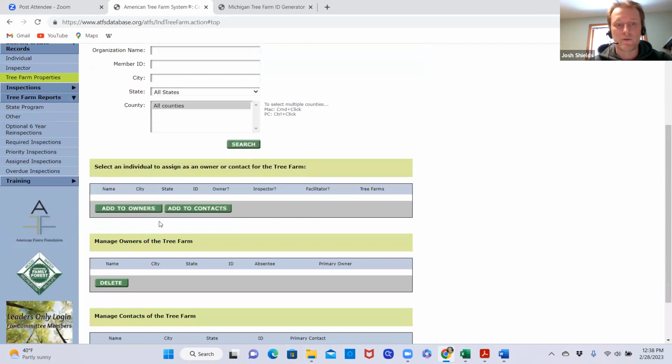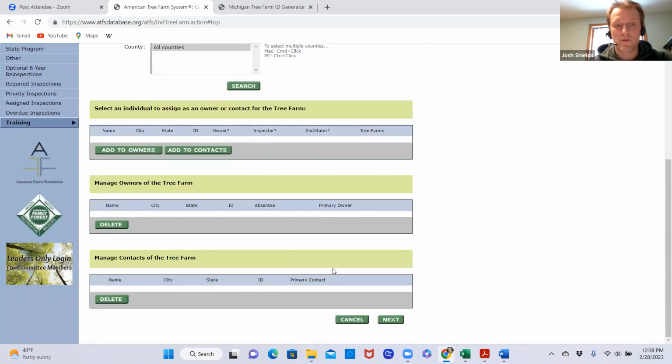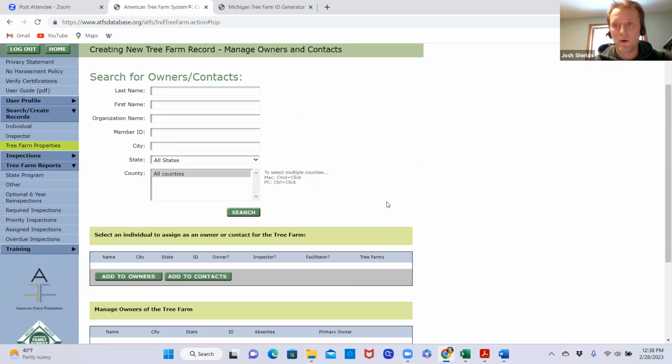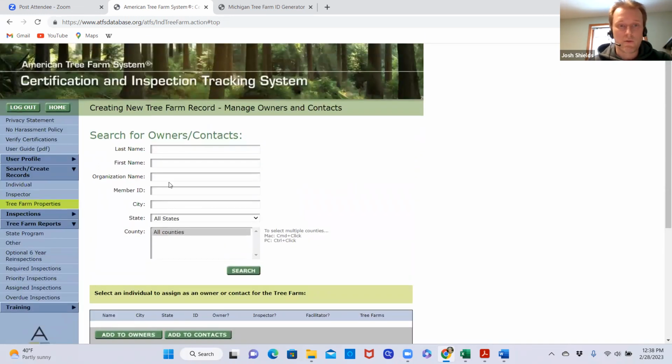Now we're going to create our owners, not create, but link our owners and contacts to the tree farm itself. And I'll show you how I go about this. So the first thing I'm going to do is type in Brickstone.